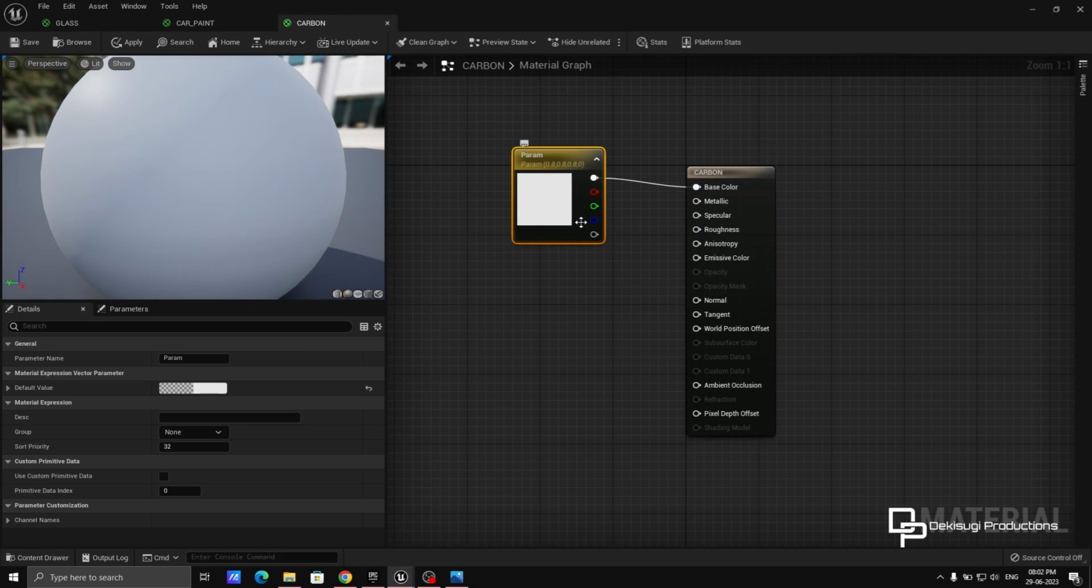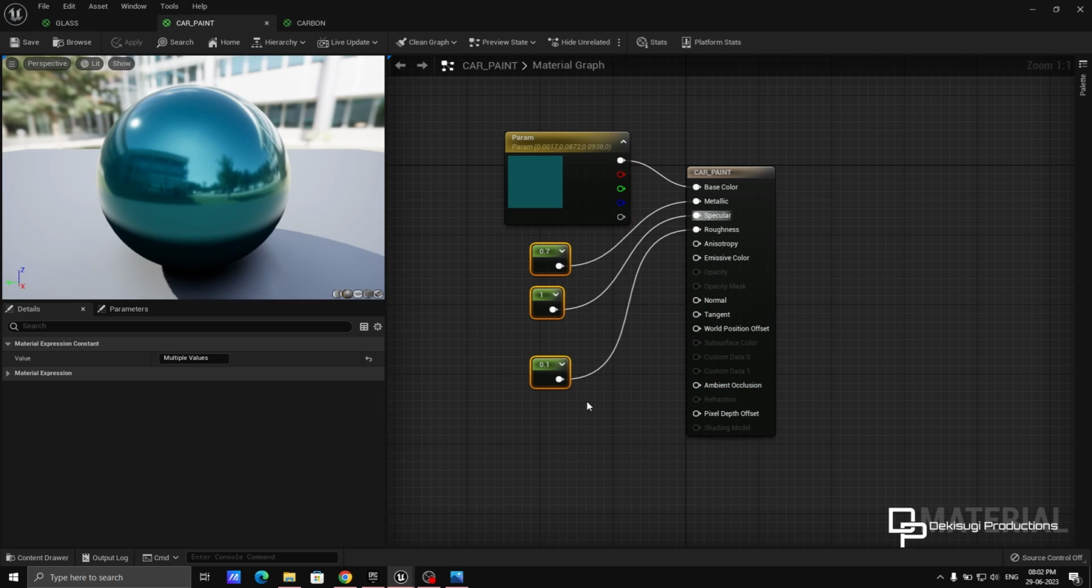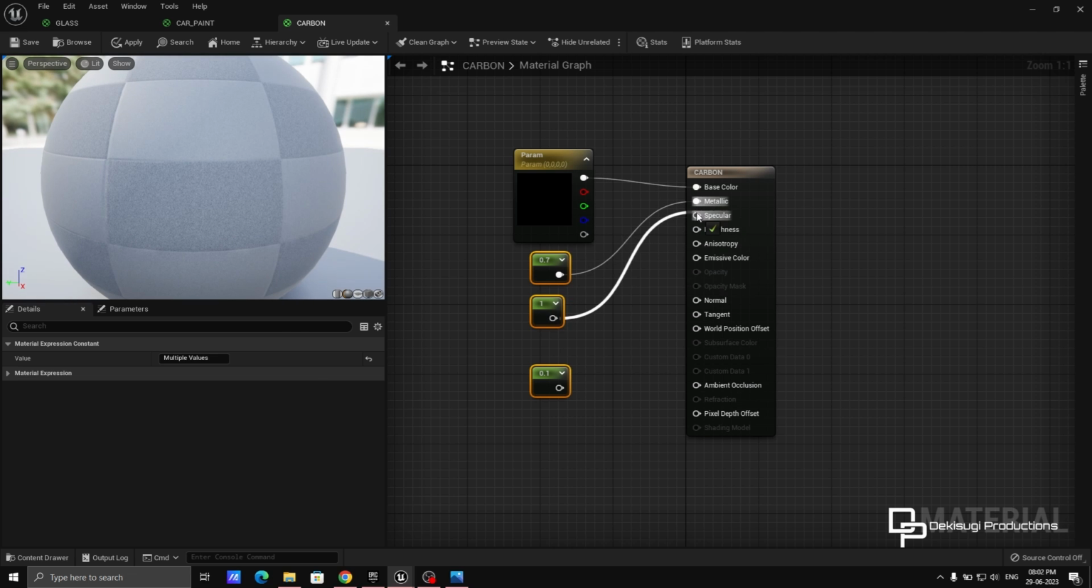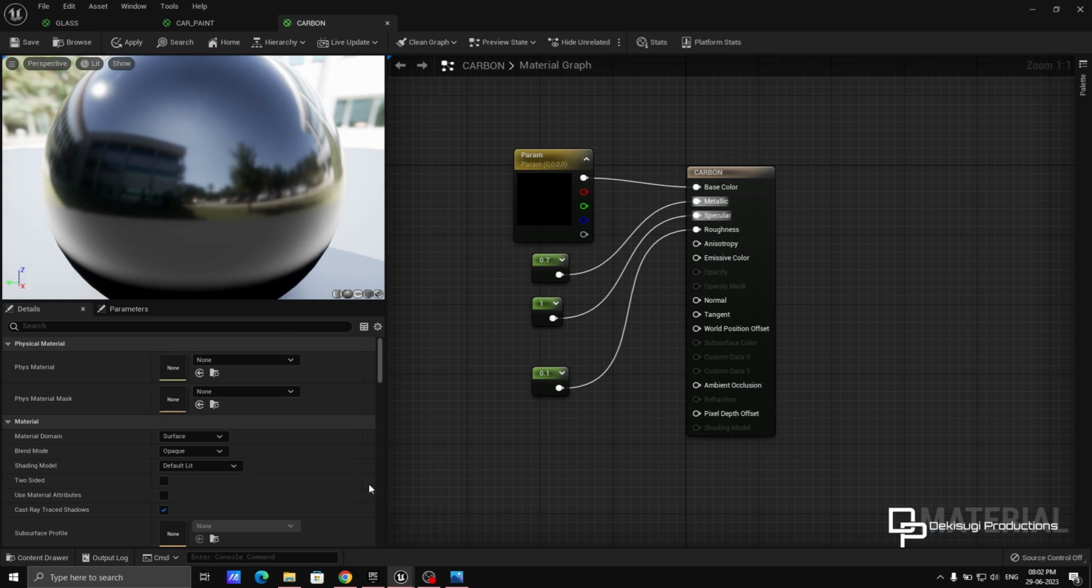Okay, so now carbon. For the carbon, I choose completely black, and the same thing we are going to do with this. So Control C, Control V, metallic, specular, roughness. Okay, this is how you have to deal with every material in this.